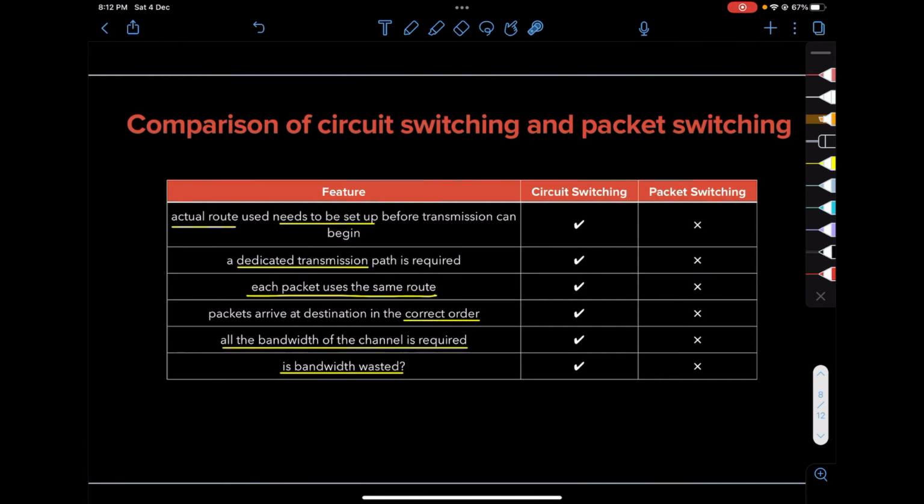Now we'll be going over the comparison of circuit switching and packet switching. For circuit switching, a line needs to be set up prior to the communication and a dedicated transmission path is required. And each packet uses the same route. As we discussed, that is only going to be one route, whereas in packet switching, there isn't one route. Every packet can be rerouted depending upon the availability of the second or third or fourth router, or however many routers there are between. And all the bandwidth of the channel is required in circuit switching, whereas packet switching can work with sharing.